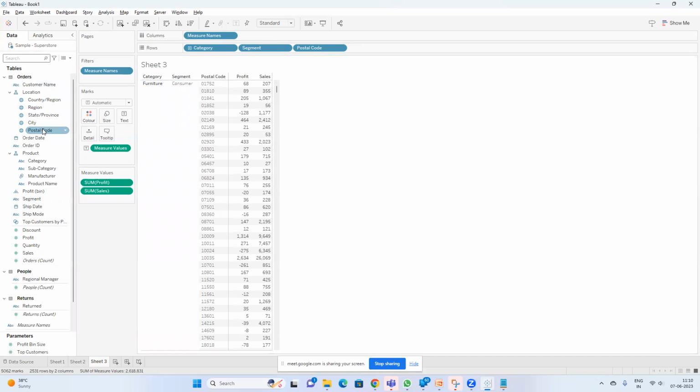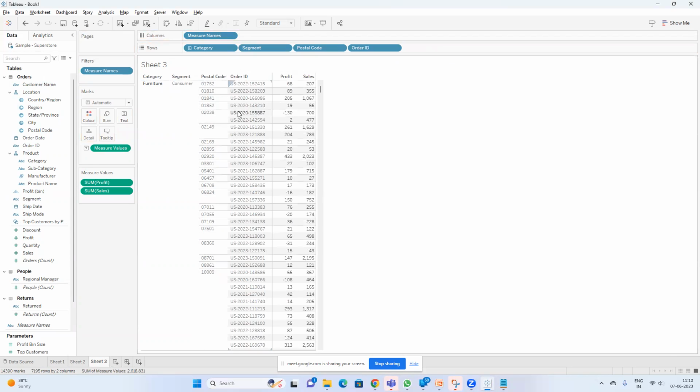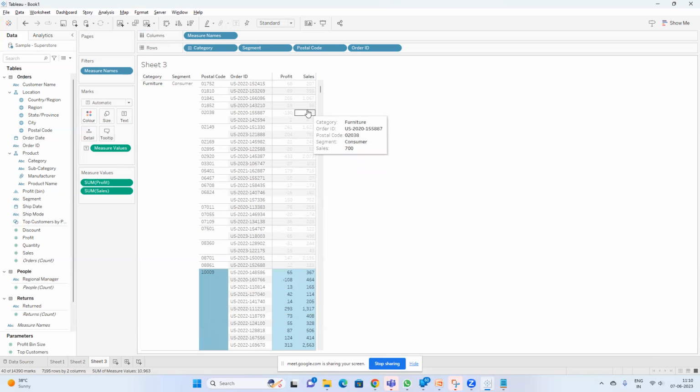So when I try to put in any column, let's say order ID, it is giving one more level of information. So you can see the numbers also getting changed. Okay, so the level is changed. If you see, earlier postal code is only one. Now it is split into two. But based on profit and sales or based on measures, the level will not change.